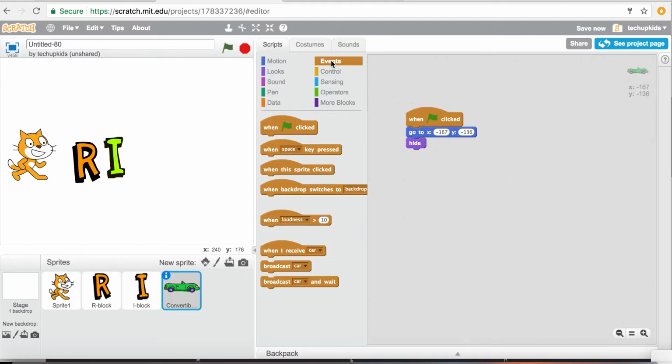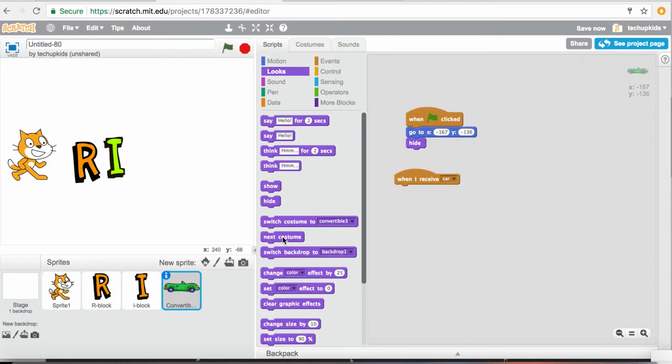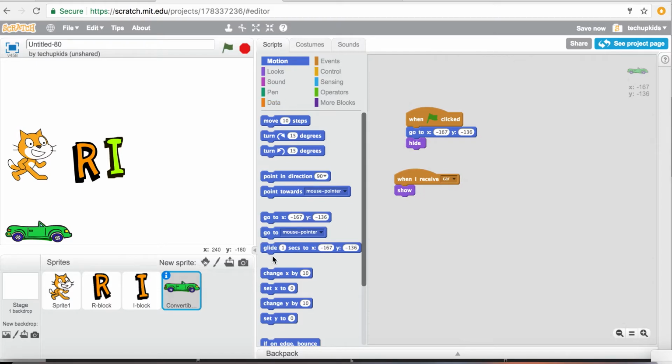So I go to the car, same events block, and I'm going to say when I receive this message called car. If there were multiple messages, you would choose it here. I want it to show up here. So let's check, no car, click on, car shows up. What do I want to do when I show up? I can say glide 1 second to that position. So we can decide the position based on this coordinate. It changed as you see, show and glide.